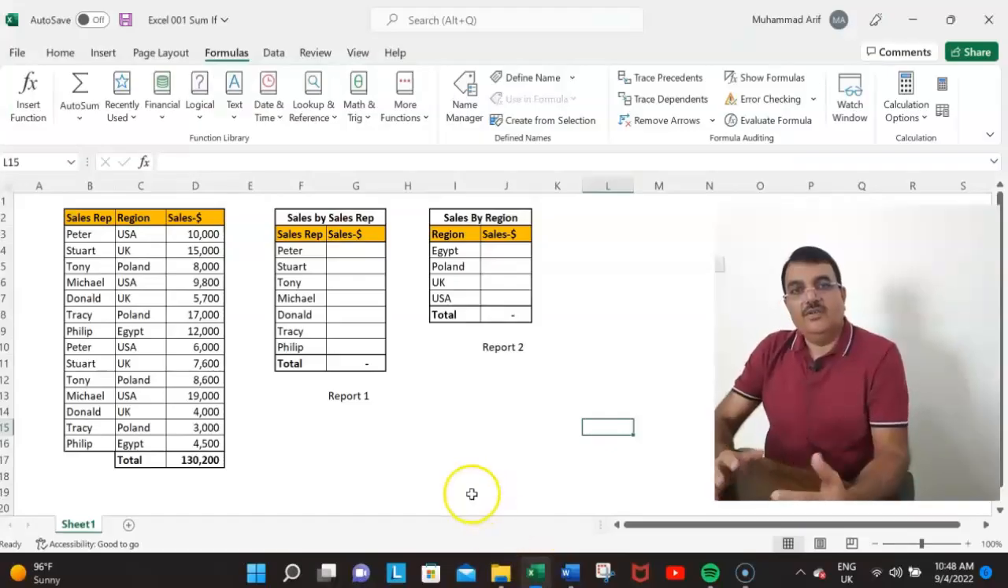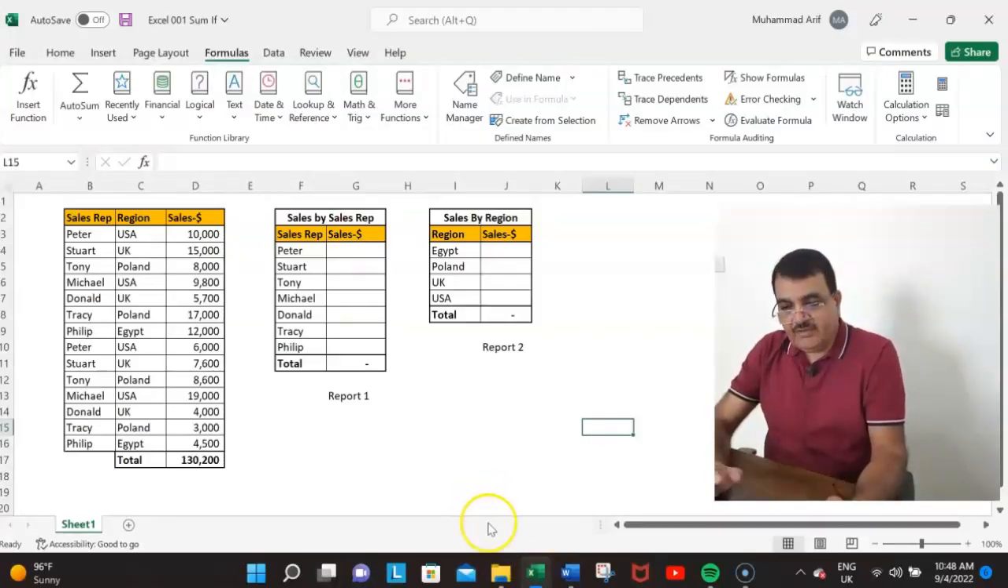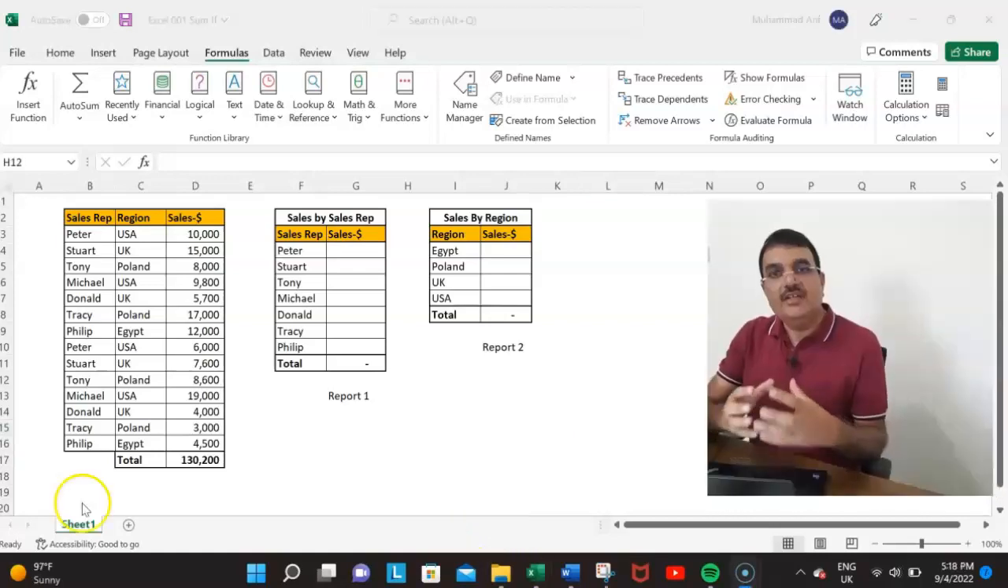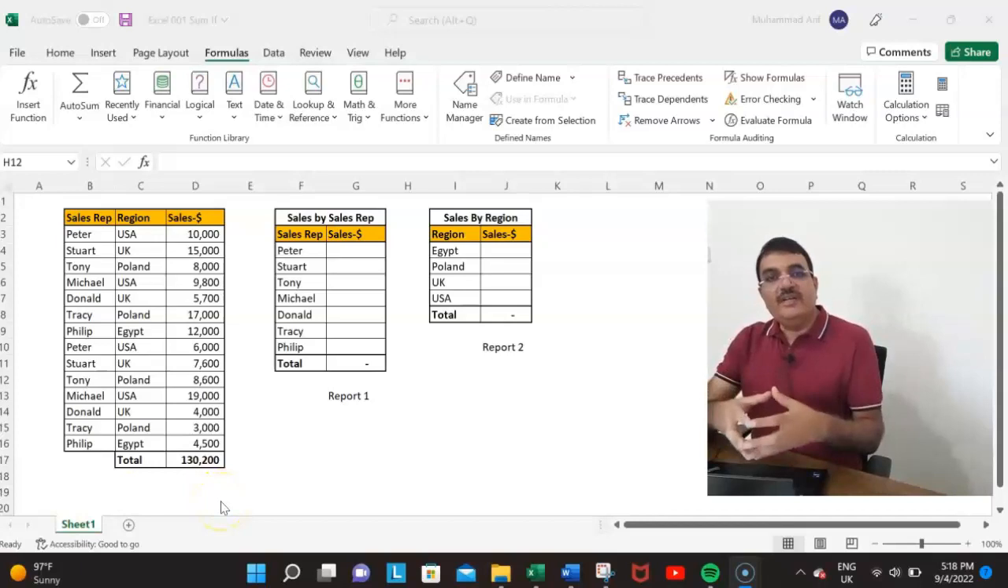All right, on your screen you can see three tables. The table on the far left shows master data that we're going to use to extract two reports on the right. This data table contains a set of data showing sales rep name, the region to which the sales was made, and the sales value in dollar terms. Let us now try to build our first report, which is sales by sales rep.